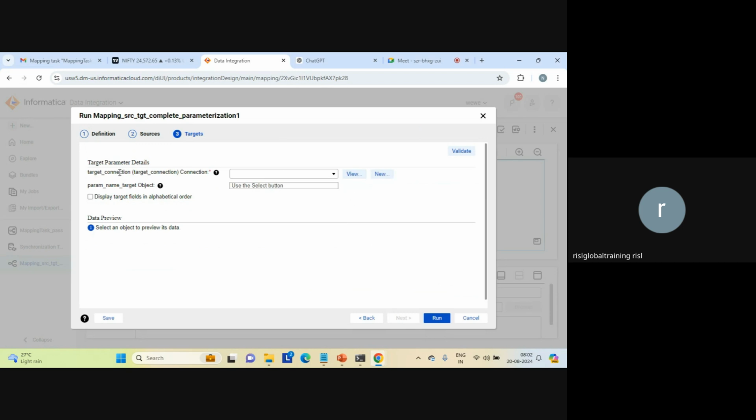Now can you see target connection here and parameter name target?